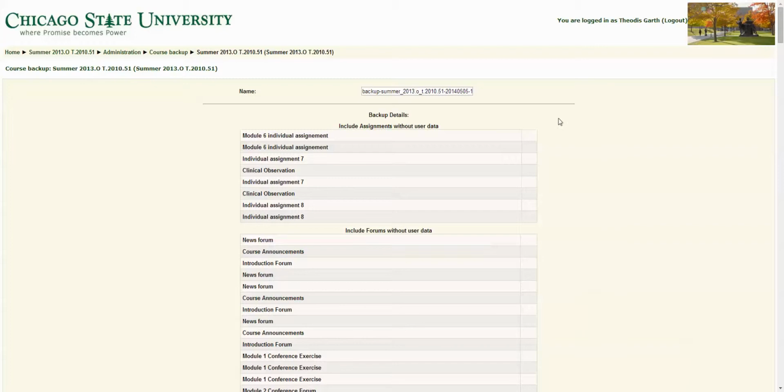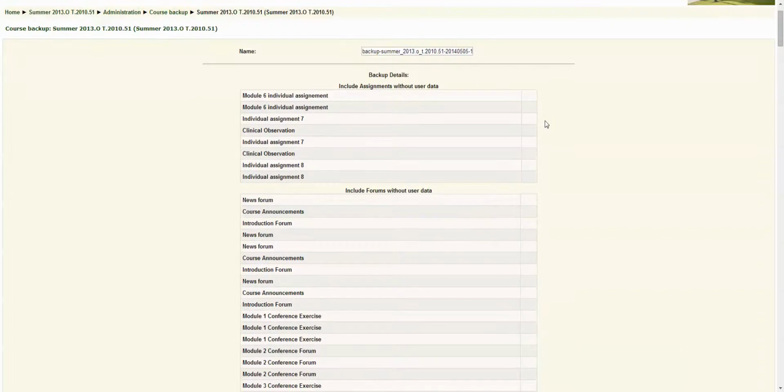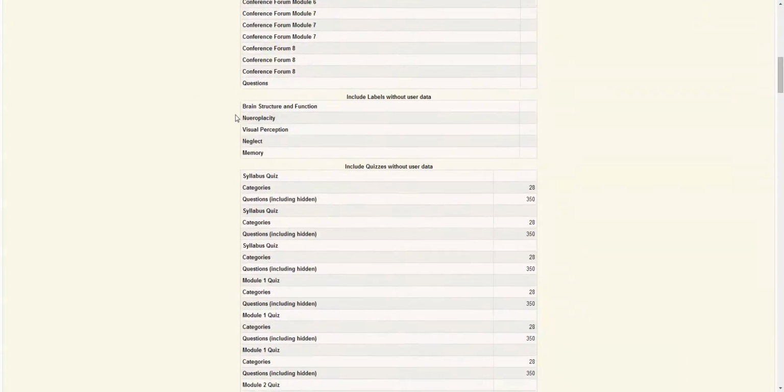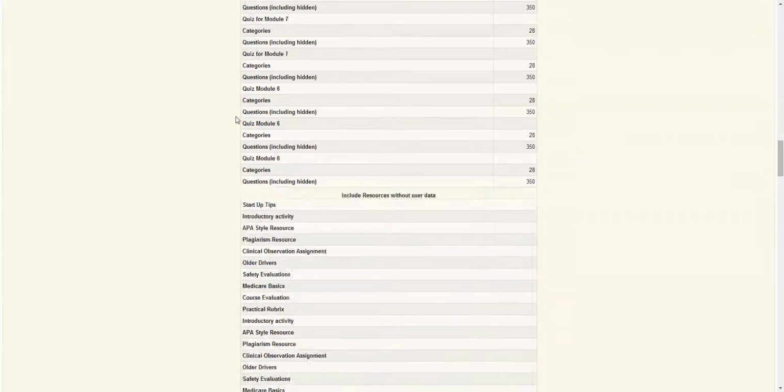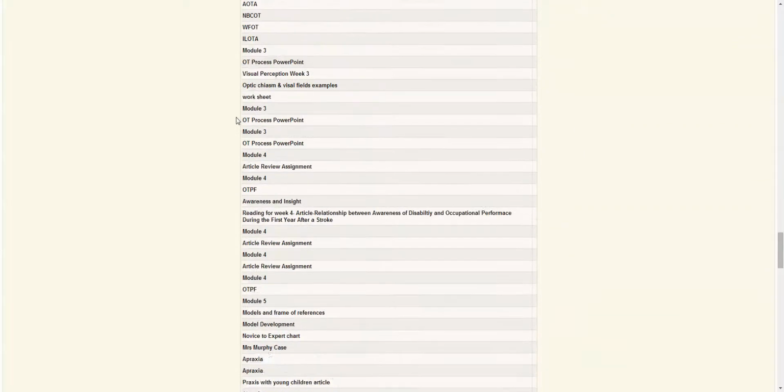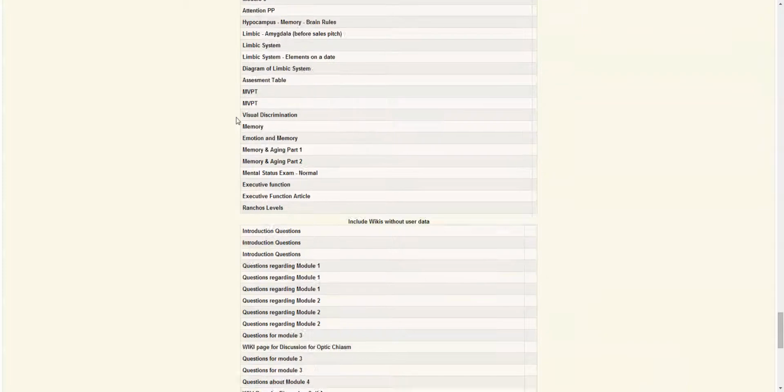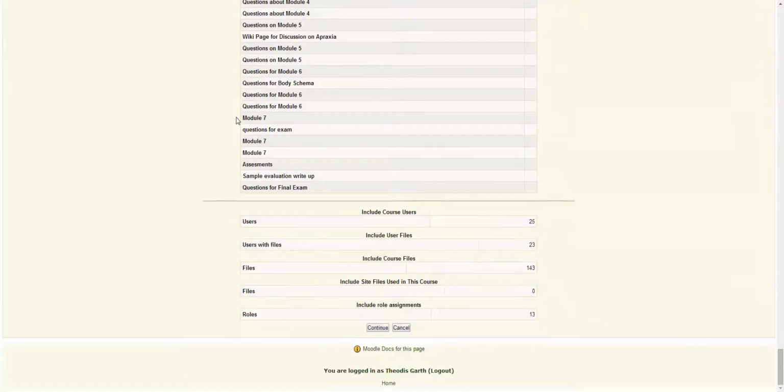Okay, once Moodle processes the zip file and the backup file, it's going to bring you to the summary backup detail page. Here at the top is going to be the name of the file that's going to contain all of the content that we previously checked. So you can take a look here to scroll through. This is just a detail page. There are no other things that you have to check off or look at. It's just a summary of everything that's going to be backed up. So let's scroll to the bottom once again and click on continue.